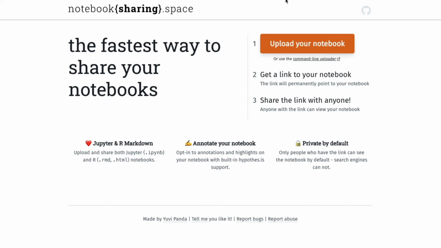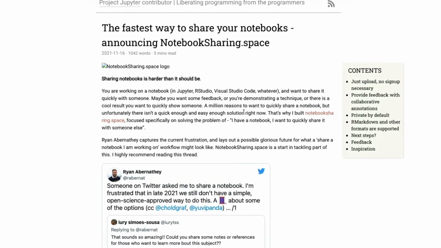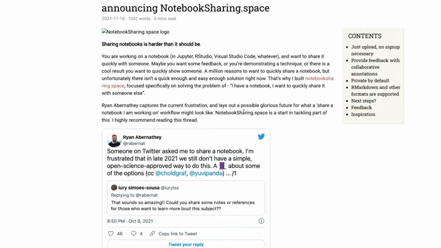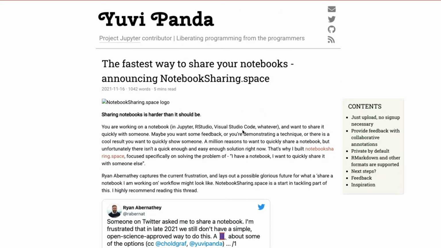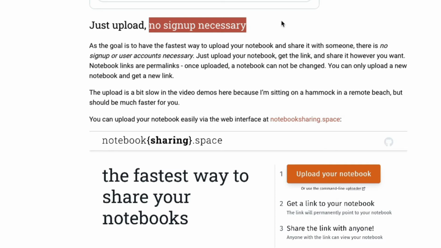Let's get started. So first of all, if you think that is a problem that only you faced, no, it's not. A lot of people have faced this problem, and out of this problem, Uvpanda has created this new open source library and also web service where you can simply upload your notebook. You don't even need to sign up. That's it.